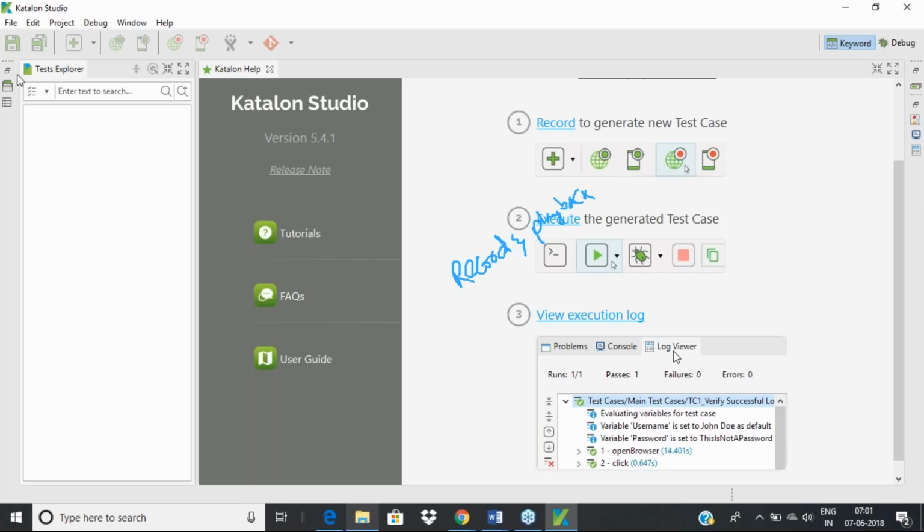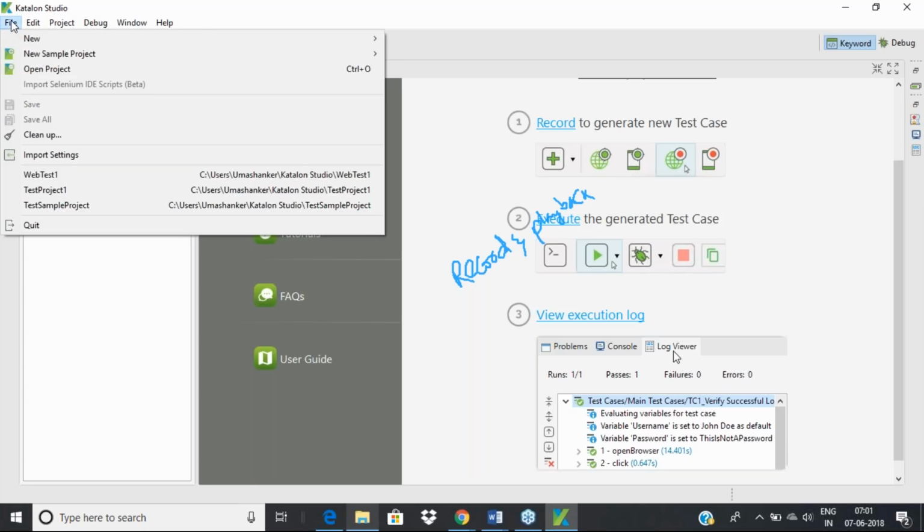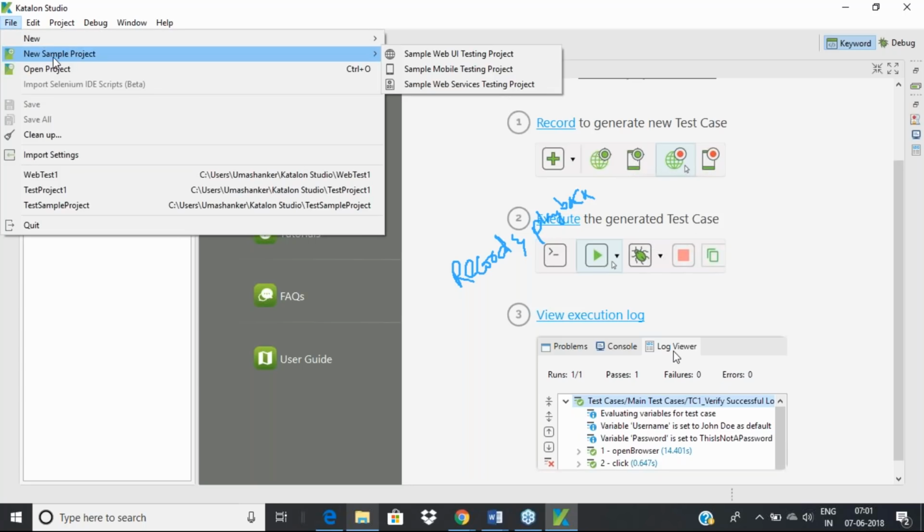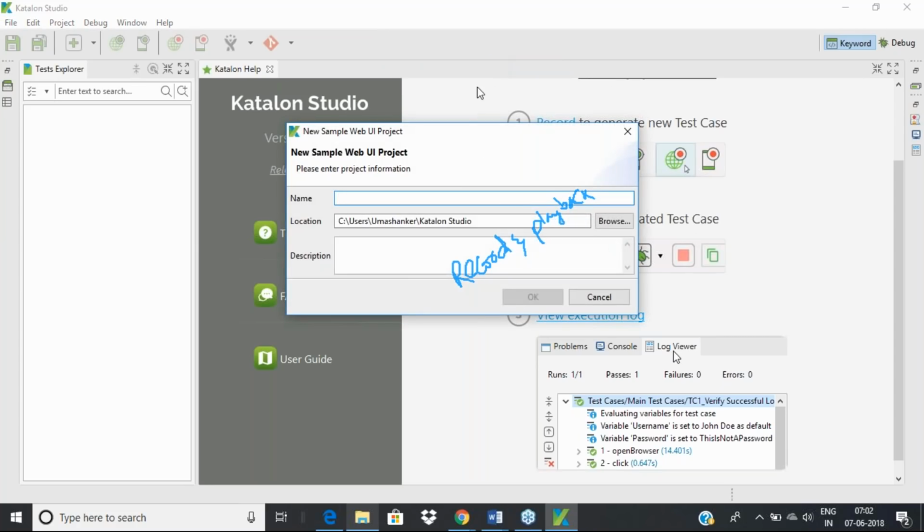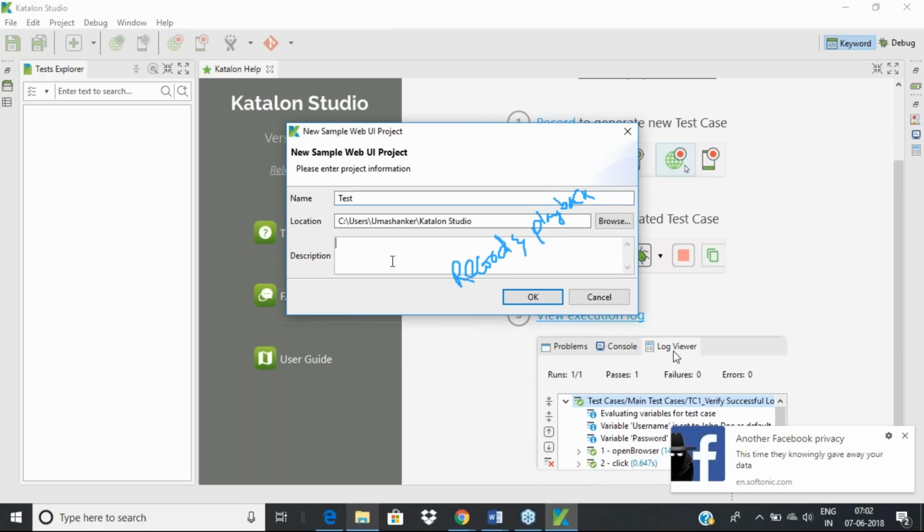So they have really observed these problems over a period of time, what the industry is facing, and they developed this tool basically. If you want to go ahead and directly start doing it, you can start with a new sample project, like a sample web UI project, a mobile project, or a web services project. So let's look at this sample project. Maybe you can give it some name and some description.